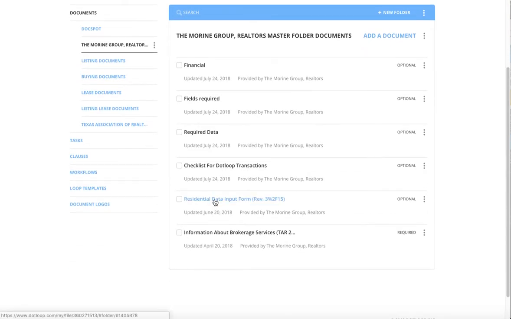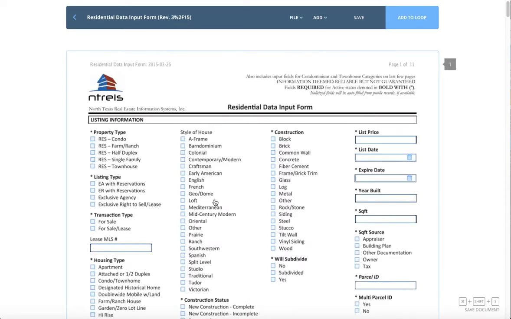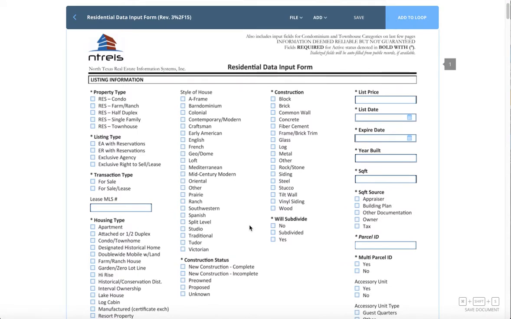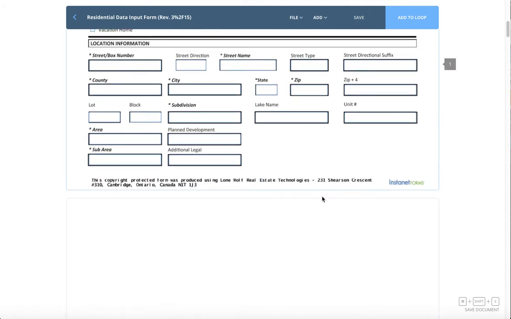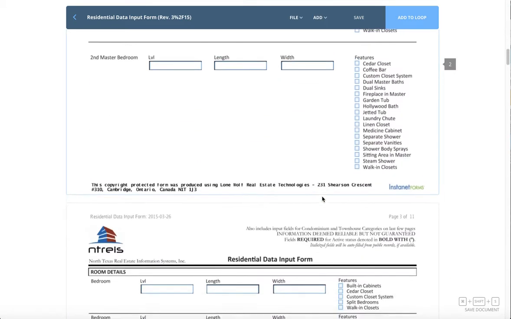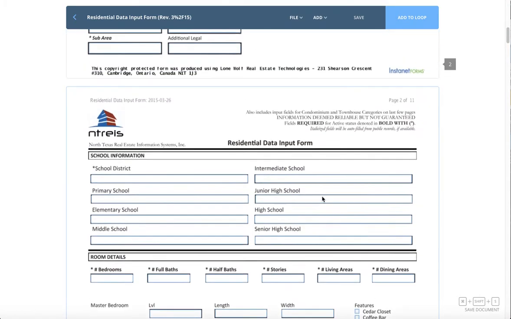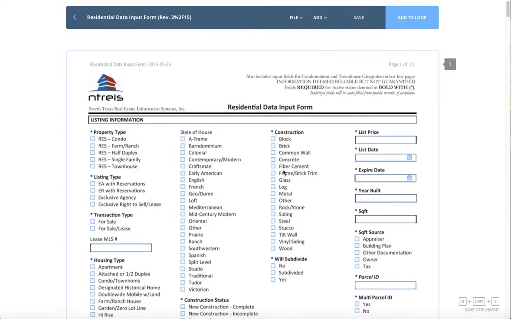There's also a residential data input form. If you're representing the seller, again, you want them to fill this document out, so they will basically approve the information that's going to go into the MLS, including the list price and things like that, the date, the expired date, things of that sort. It's about 8 pages long. You can send this to them so they can fill it out electronically to make it easy on everyone else.